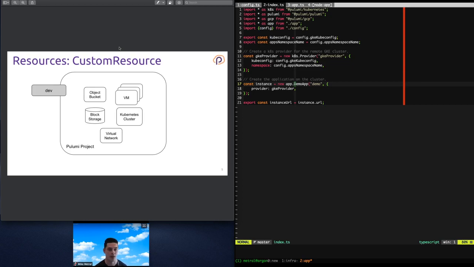Resources. Resources in Pulumi ultimately stem from the resource class. We have custom resources and component resources, which we'll see next. A custom resource is any given infrastructure object that's typically created by a provider that's specific to the service you're intending to use. So if I'm on a cloud provider and I want to instantiate VMs, object storage, block storage, Kubernetes clusters, virtual networks, those will ultimately be given to me by the provider.